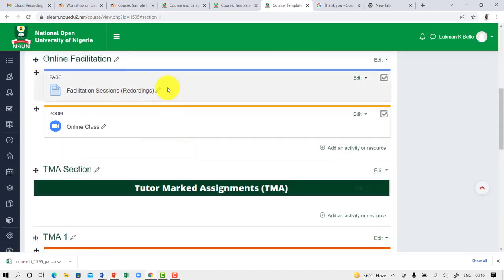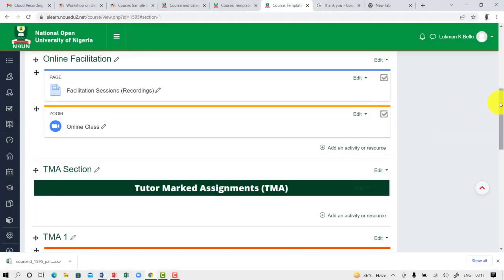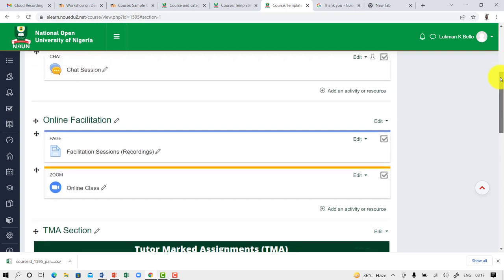Now, for those of you who don't have a Zoom account with us, you need to ensure that you contact GSCMS, or you contact the support tab attached to that faculty, because if you don't have a licensed Zoom account with NOUN, you won't be able to add this Zoom meeting here.